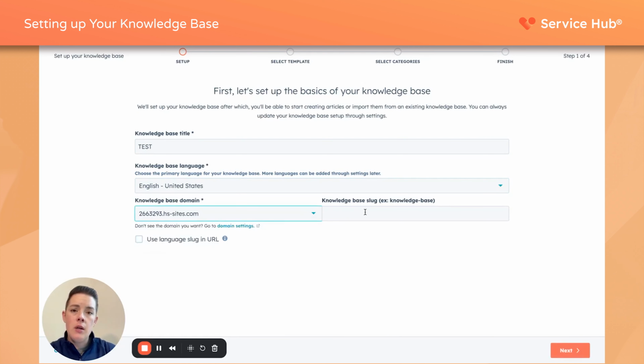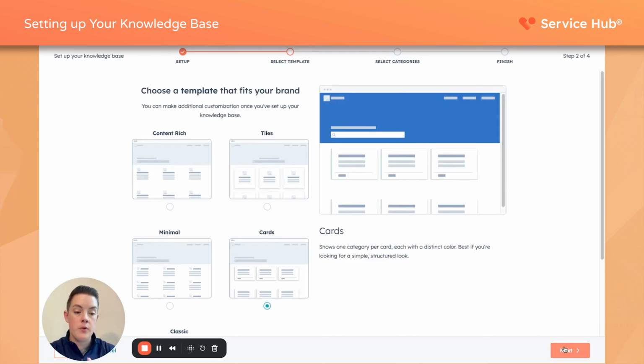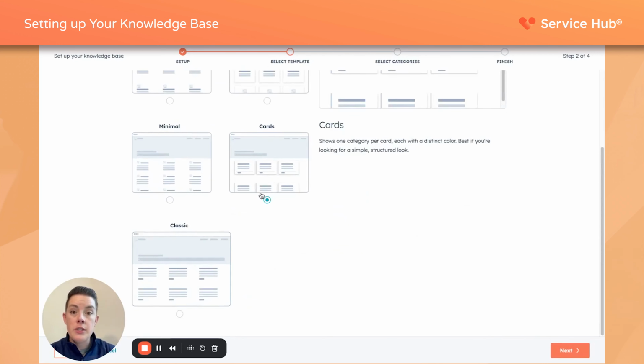As far as the slug, most users find that the subdomain is sufficient. It doesn't also need a slug. That depends on what's helpful for you. Template. There are 5 options, all with their advantages and disadvantages. The good news is you can change this later if you don't like it.